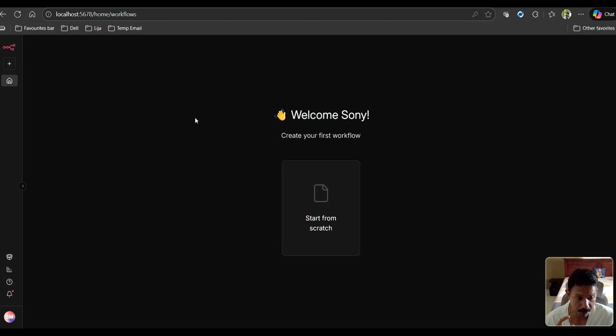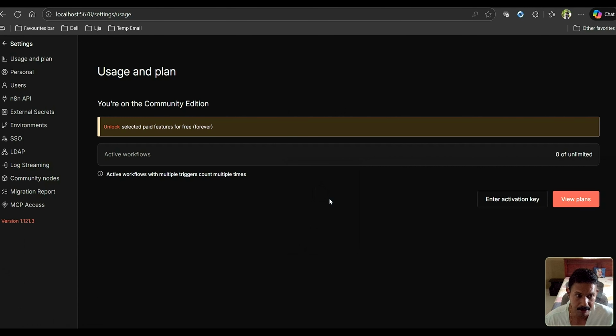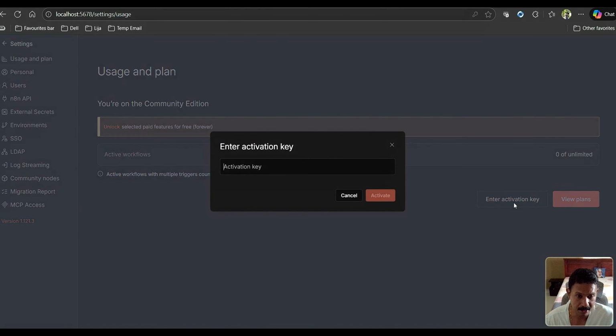Now, if you have got your activation key in your inbox, just copy and paste it. The place where you would enter it is your name icon on the bottom left-hand corner. Click on it, go to settings, and then click on enter activation key. Click on this pane and copy and paste the key that was sent to the email address you provided, click activate, and you should see a message saying that your license has been activated.